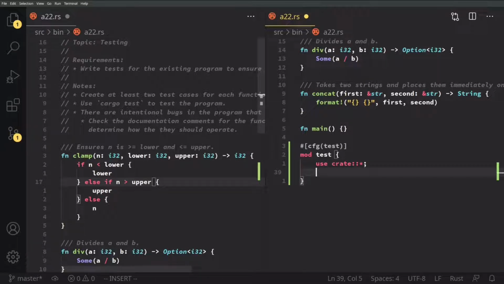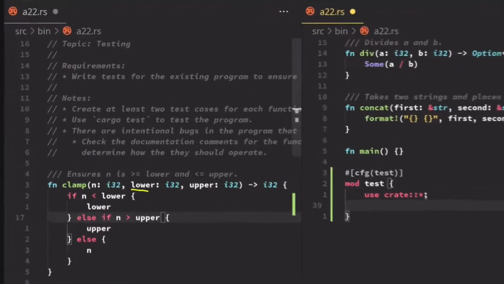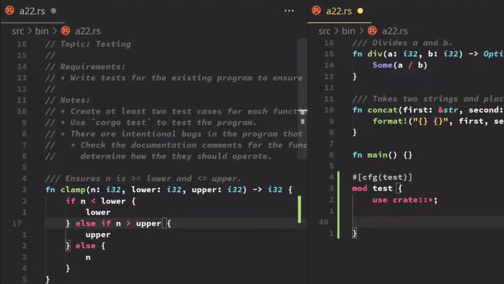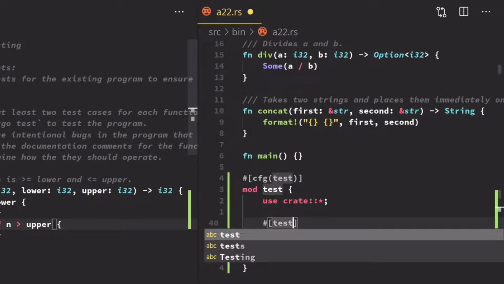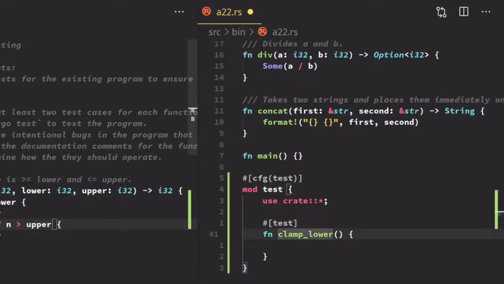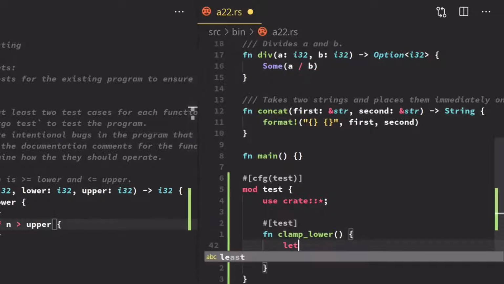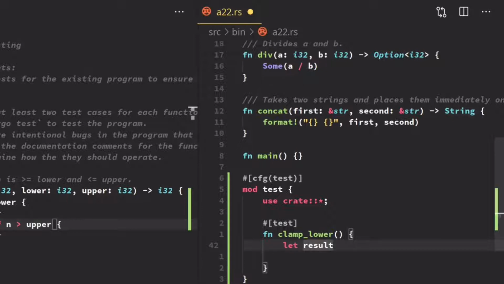So I'll test for the lower bounds first, so we're going to be testing just the lower portion. I'll create a test function. I'll name it clamp_lower. Make sure that we put in the test macro here, and this tells the compiler to run this function as a test. Next, I'll create some variables. The first one will be the results of running this function. So we'll call the clamp function. We'll supply values of 10, 100, and 1000.